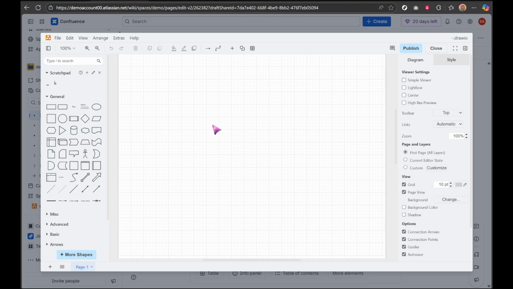Start by opening Confluence and creating a new page. Use the Add Page option to spin up a blank page you can edit. This keeps everything inside your workspace and lets you insert diagrams right where your team will see them.